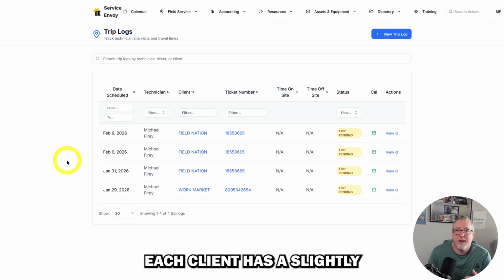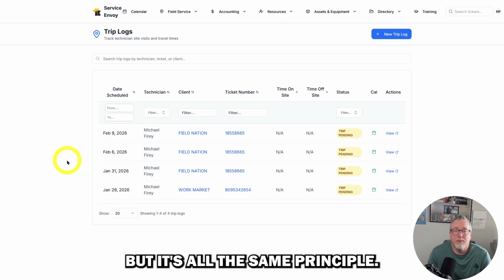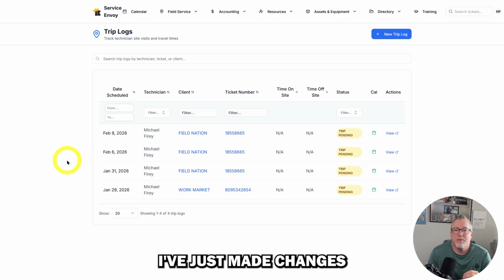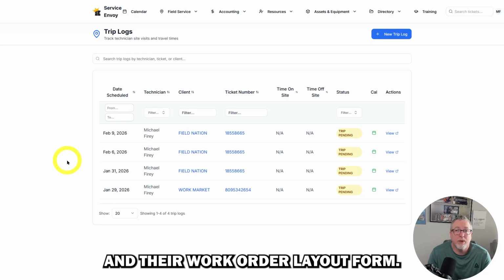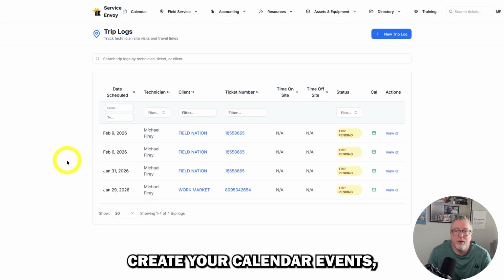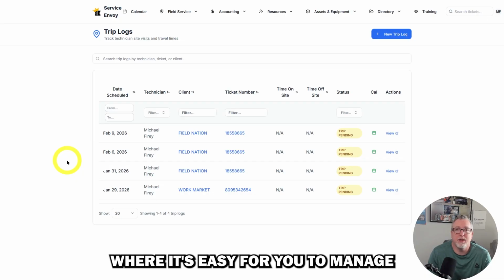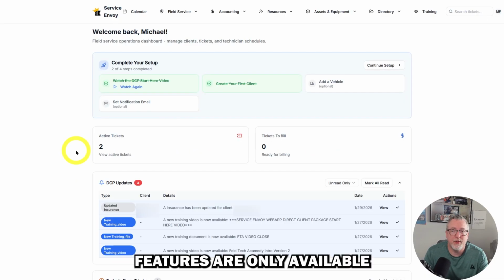Each client has a slightly different process on the new tickets form, but it's all the same principle. I've just made changes based on their particular delivery method and their work order layout form, but the same concept applies. It's going to extract as much information as is possible off the PDF to save data entry time and auto-create your calendar events, auto-create the trip logs, and get everything in the system where it's easy for you to manage all your tickets. These import features are only available if you have the direct client package.